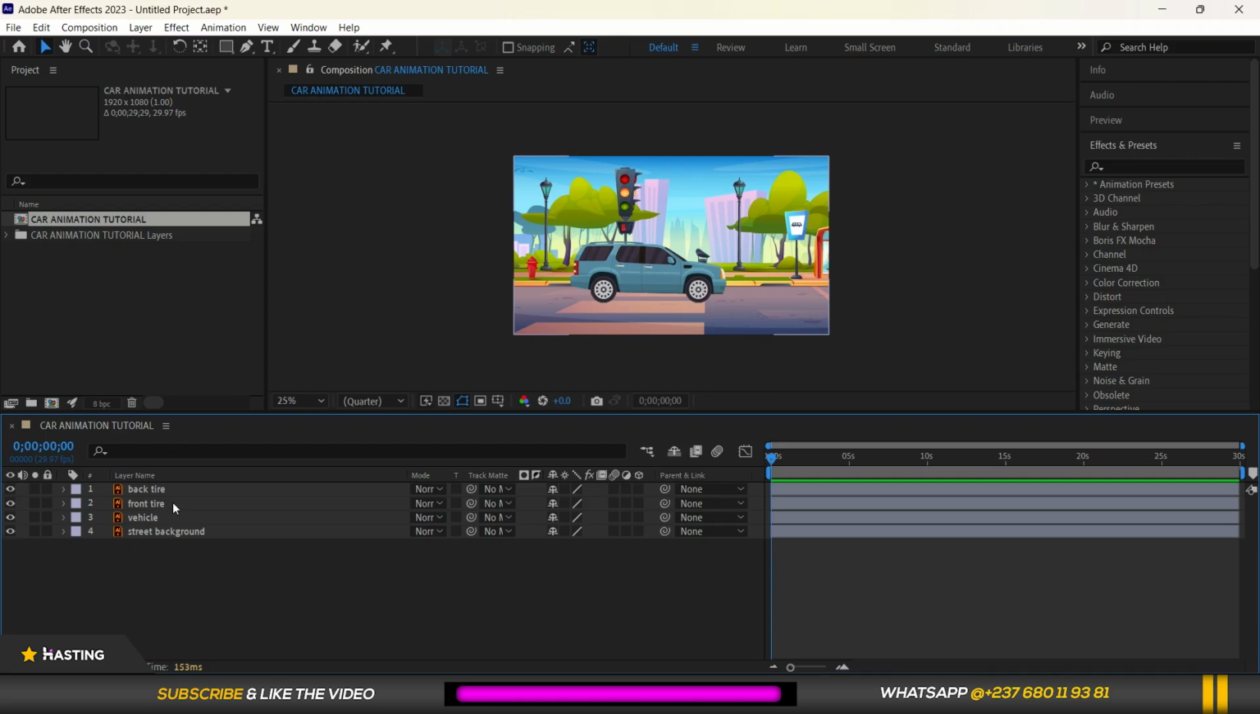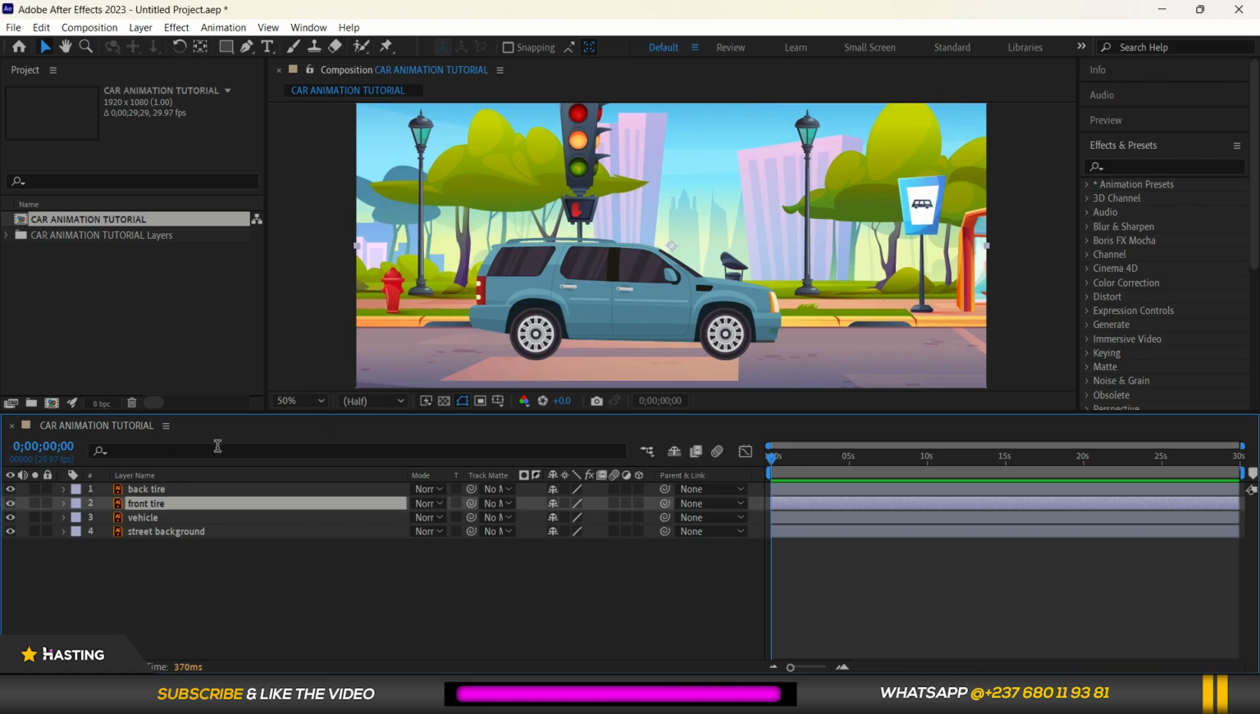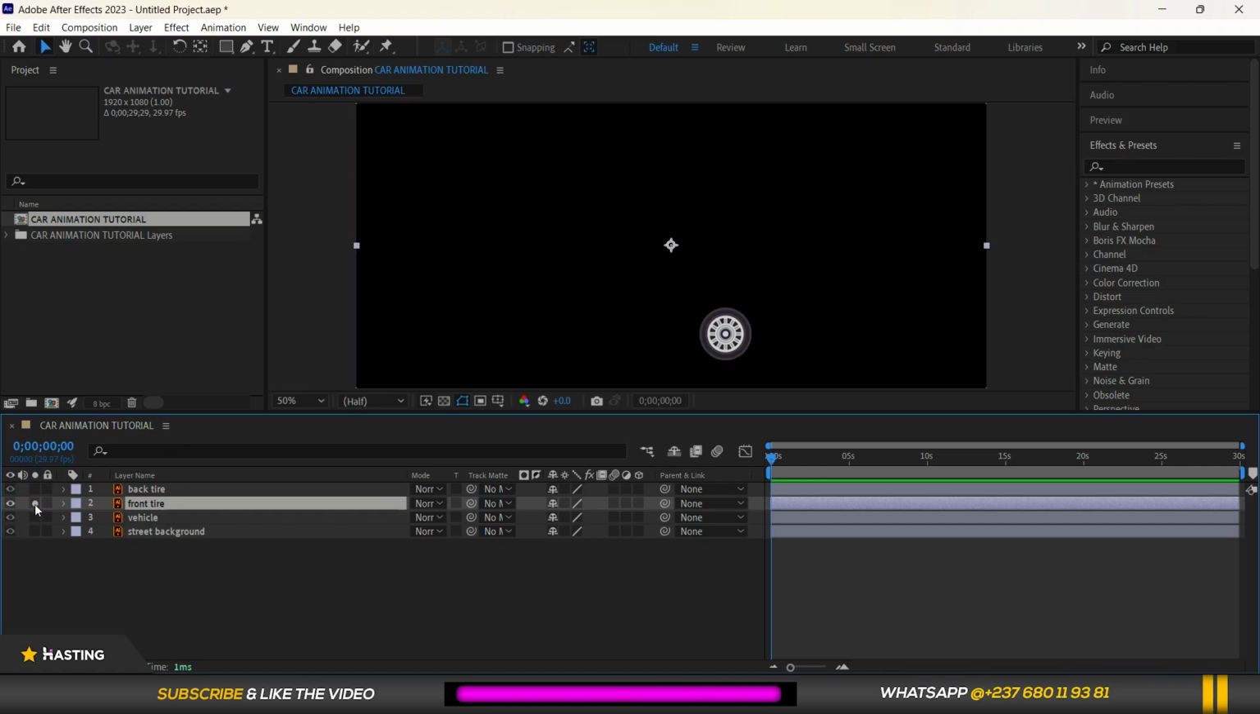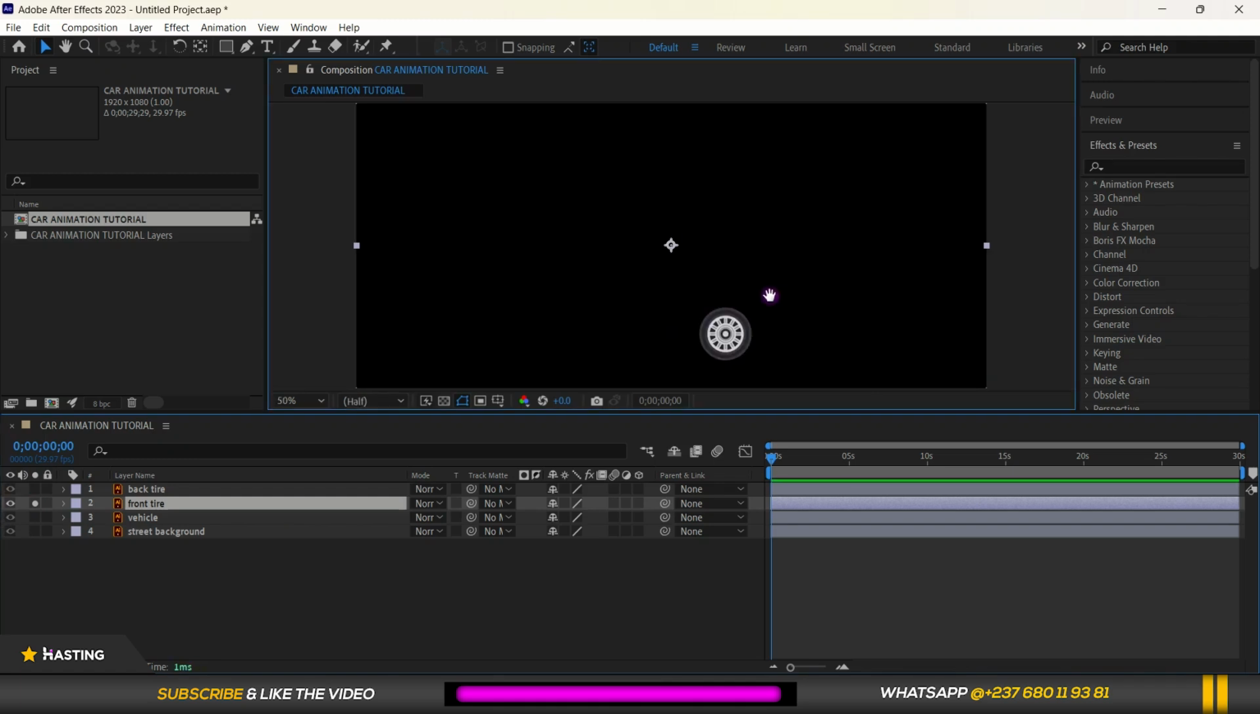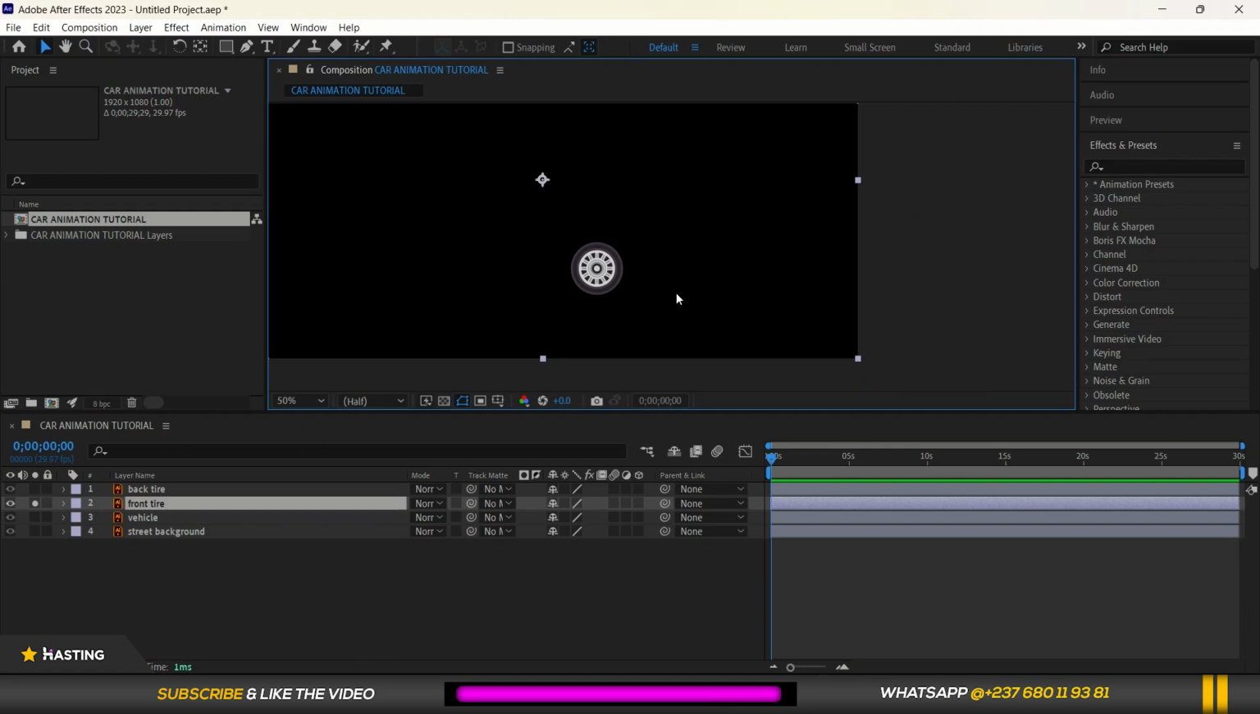First of all, select the front tire. As you can see, this is it over here. That's the front tire. Let us zoom in. Let us click on this. Click here. I'm trying to make this tutorial simple enough for those of you that don't really know animation that much. I'm just going to try to make it very simple for everyone.